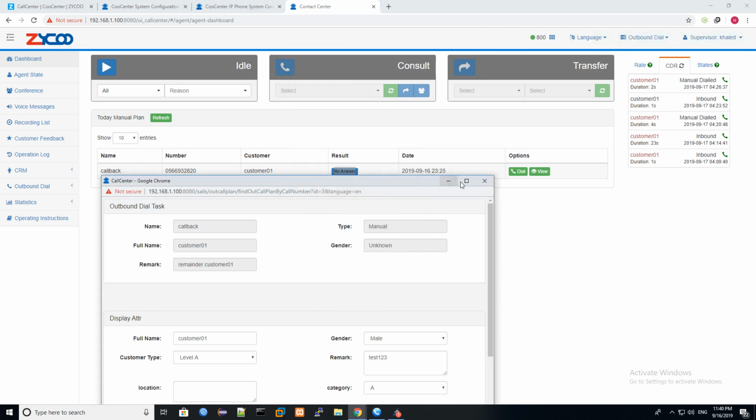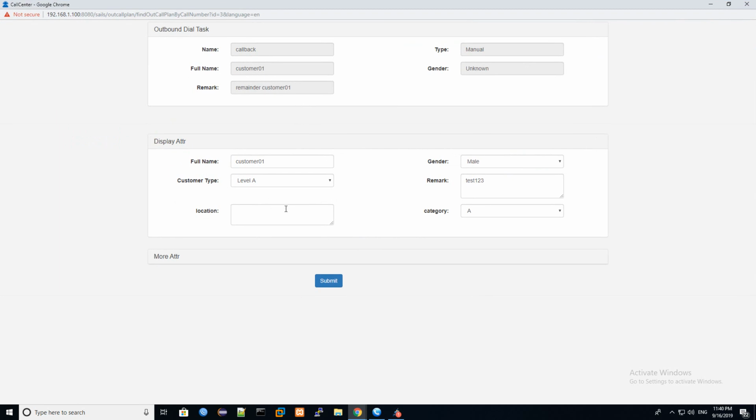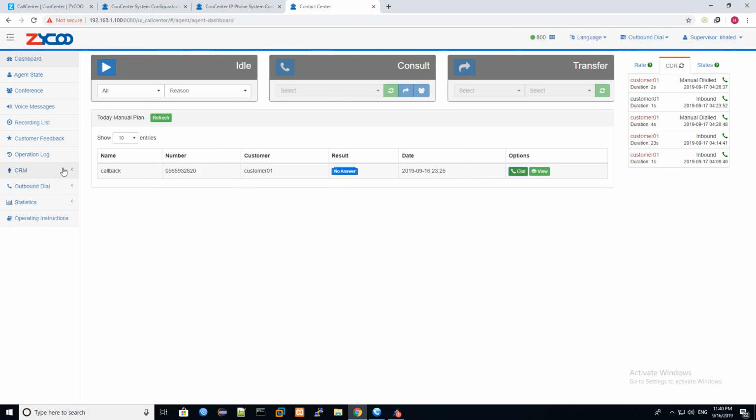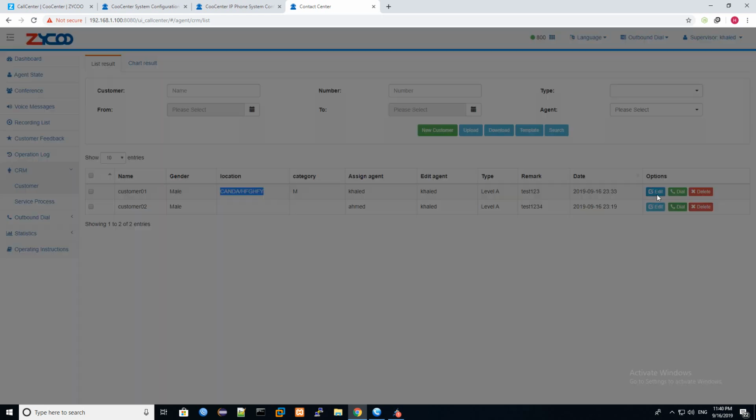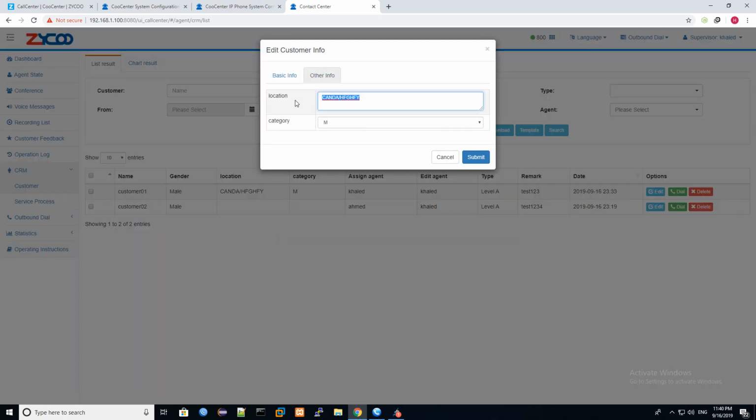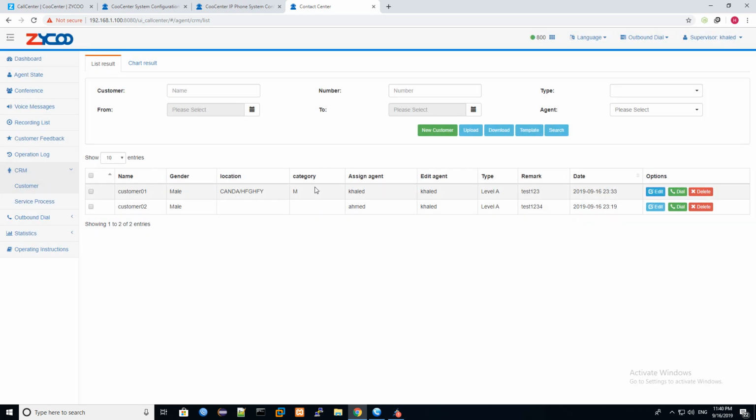So now, if I open the window pop up, we can see two options. We have the location that we added. We customized the CRM, so I can put his location like Canada, for example. You can put the street, everything, and you can put the category like category A or N or M. So I will select the category and save it. I will close now. If we go to CRM again and customer, we will see customer 01. He has this location, and if we select edit, we go to other info, we will see the location and category. So we have this category.